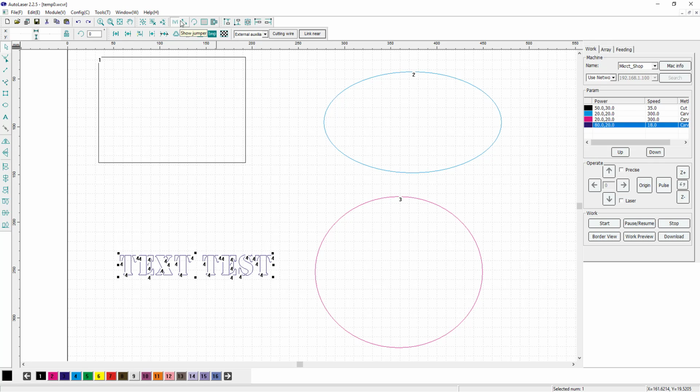Show jumper. Show jumper shows you where the tool path is going to start for each item. So it's going to go from this tool path to this tool path to this tool path to this tool path.